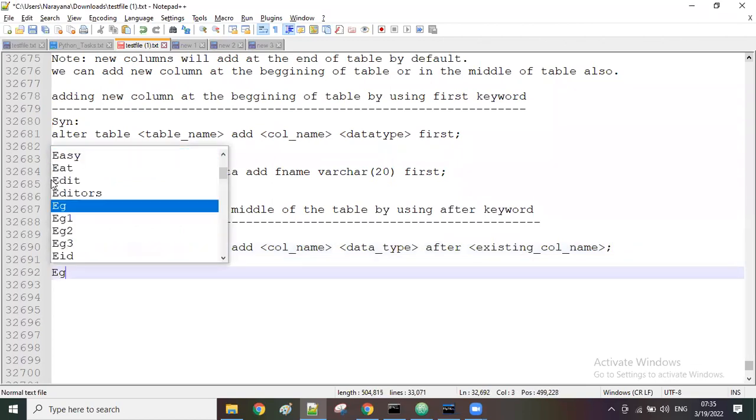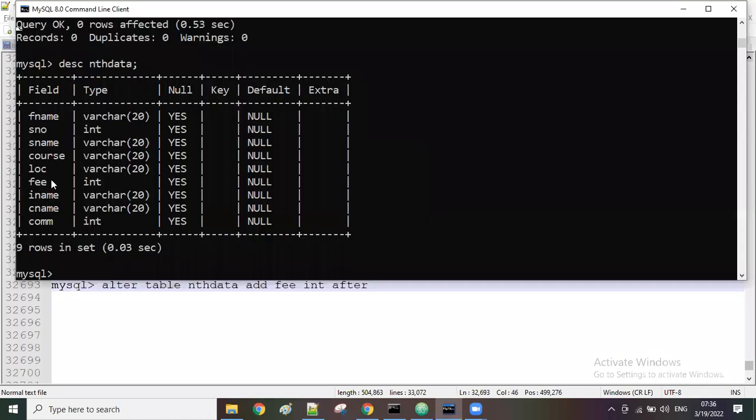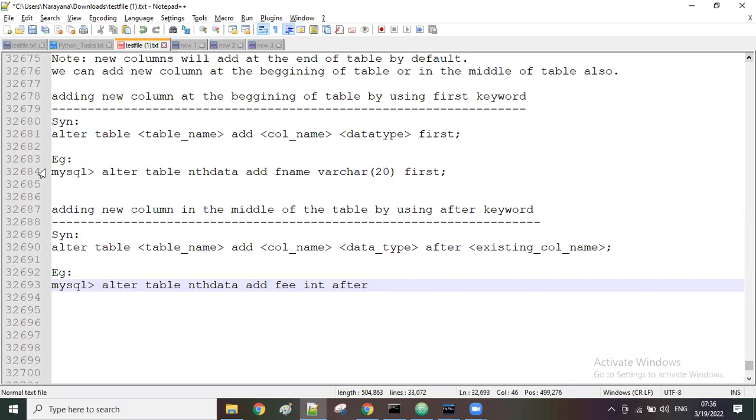Let's take an example here. Alter table NTH data, add fee int after. Where have I taken it? After LOC, right? After LOC I have taken it.